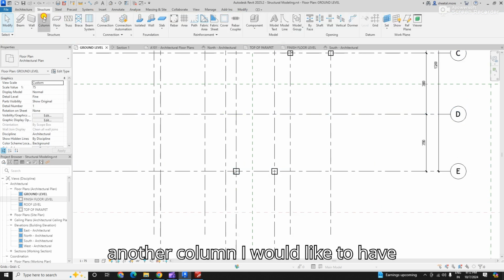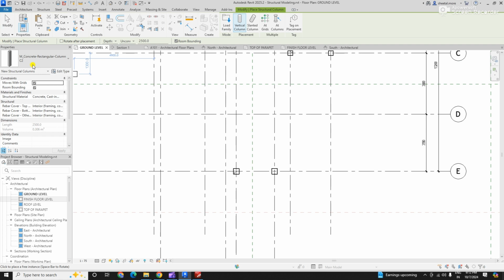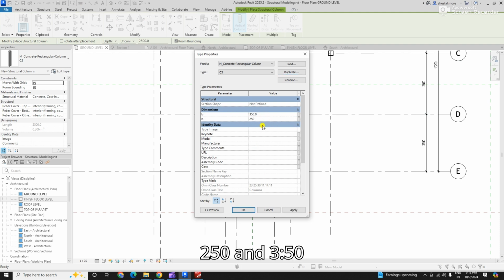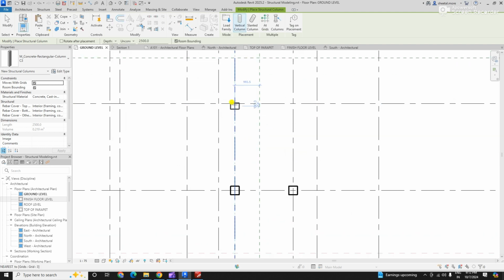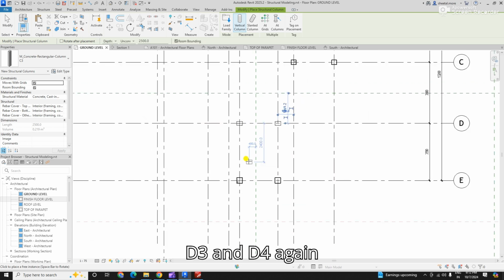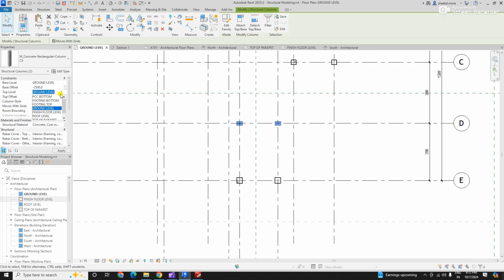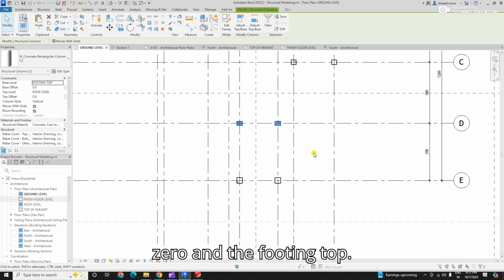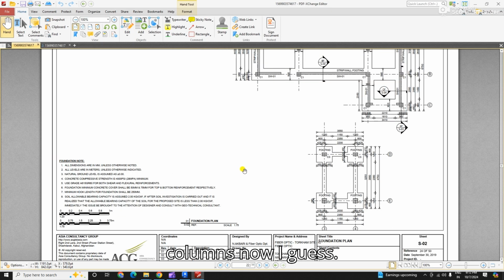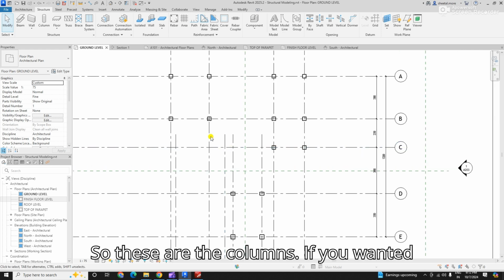The another column I would like to have, that is C3, which is 250 and 350, and would like to have this in D3 and D4. Again, the roof level 0 and the footing top. So we had done with the columns now, I guess. So these are the columns.